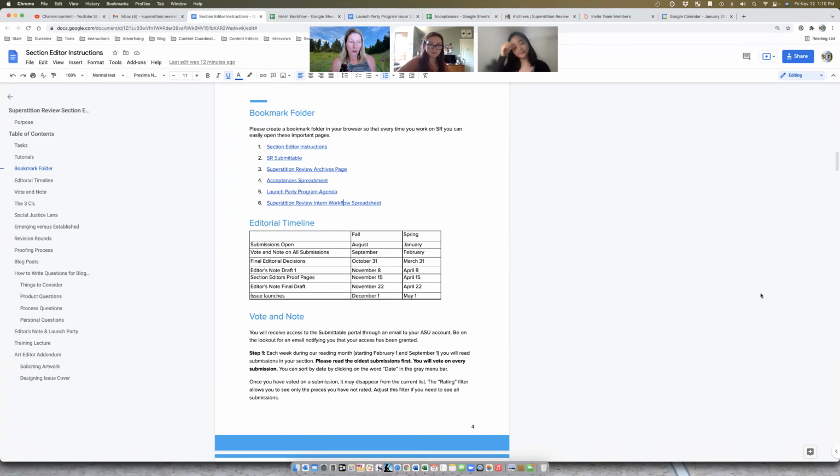So I have here also the editorial timeline. Again, submissions close January 31st. We'll vote and note and discuss throughout January, but also into February. We'll have final editorial decisions. My guess is we'll have them well before March 31st, especially because we have spring break. So we'll probably have them before we go to spring break would be the good goal.